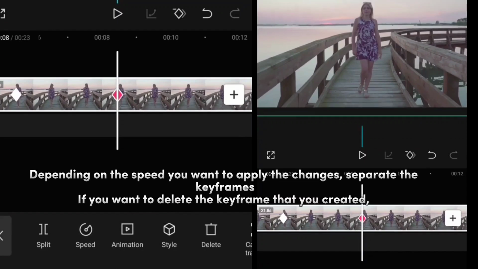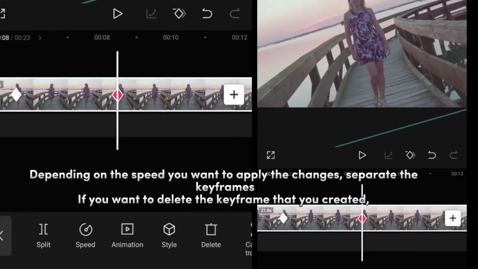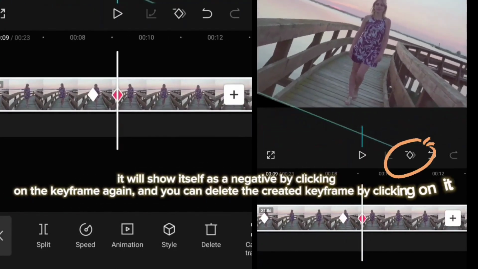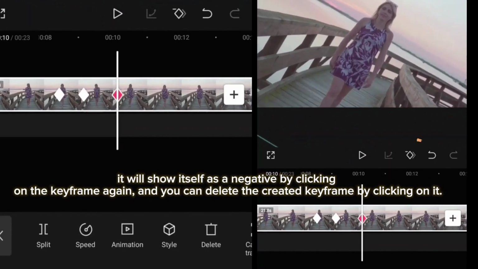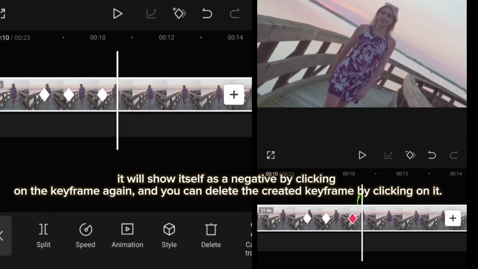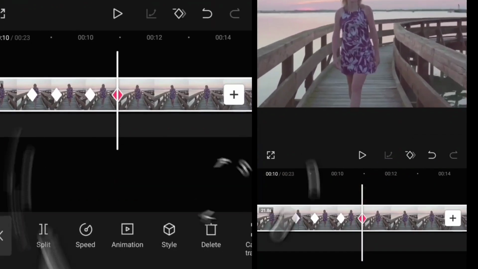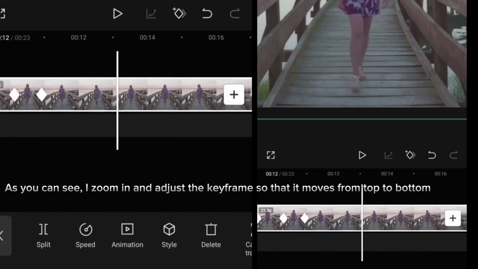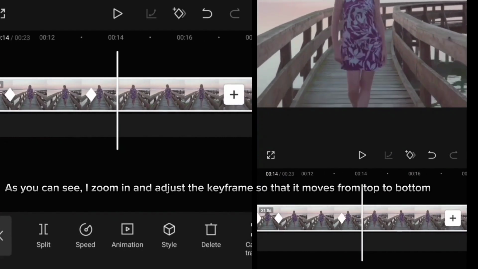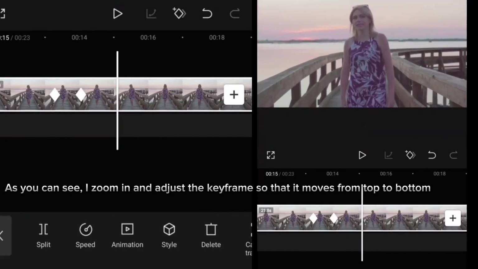If you want to delete the keyframe that you created, it will show itself as a negative by clicking on the keyframe again, and you can delete the created keyframe by clicking on it. As you can see, I zoom in and adjust the keyframe so that it moves from top to bottom.